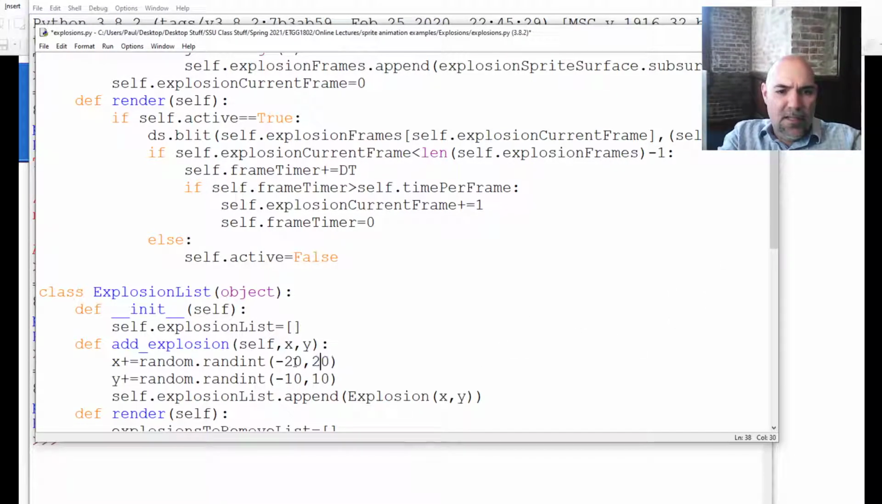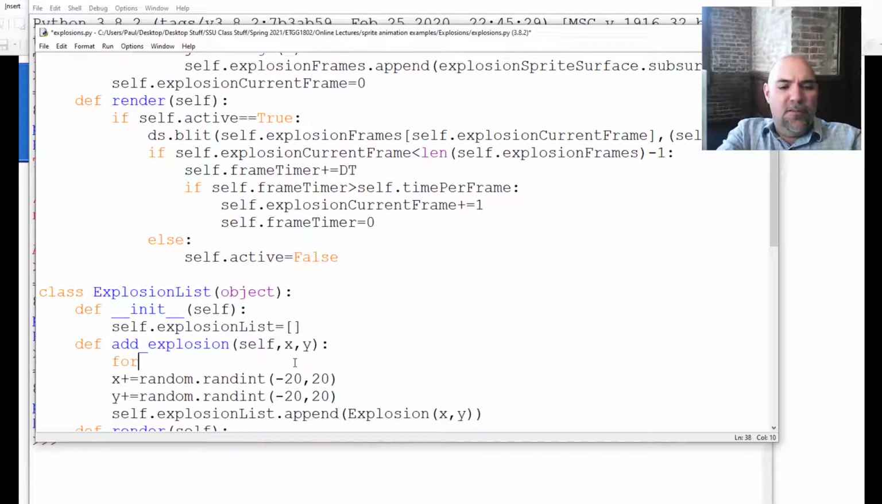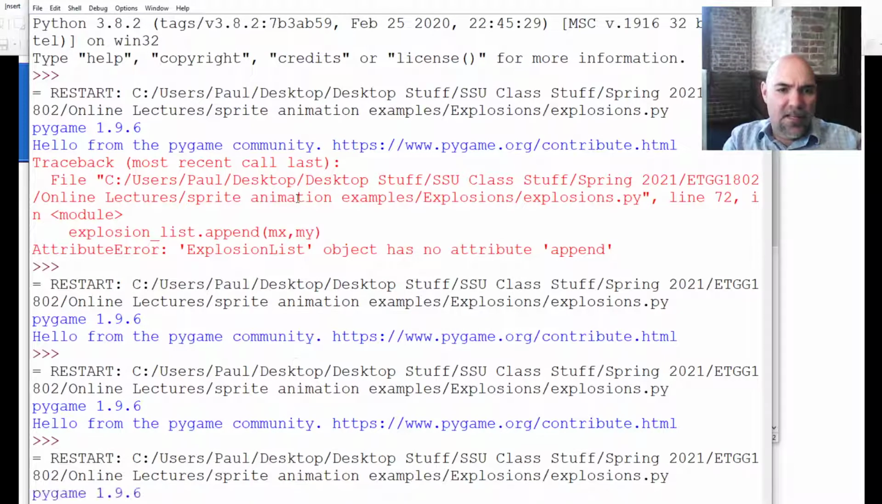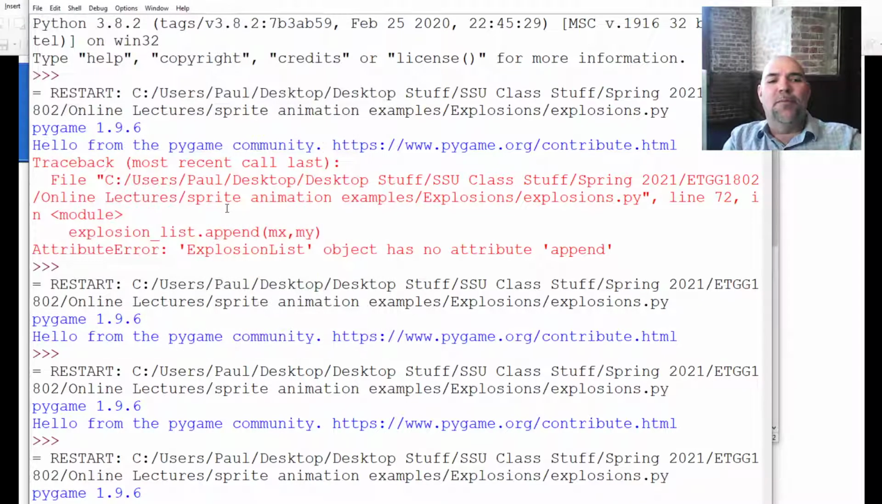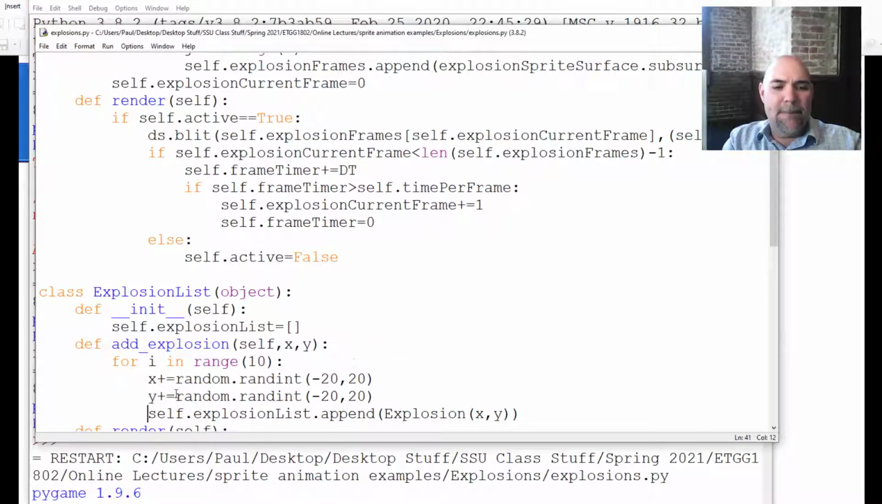Let's make this 20, 20, 20, 20. Let's make a for loop around this and do for i in range, let's do 10. There, so now when I click, I get a cluster of explosions. Oops. That was weird. Oh, the plus equal is the problem. Okay, I don't want to do that then. Let me change that. Hold on one second here. The plus equal is making them kind of wander in a direction, and we don't want that.